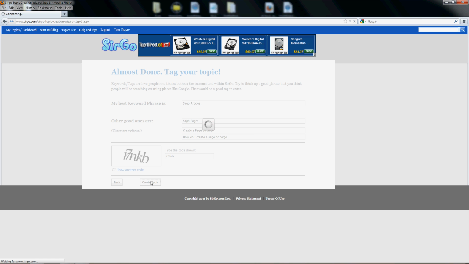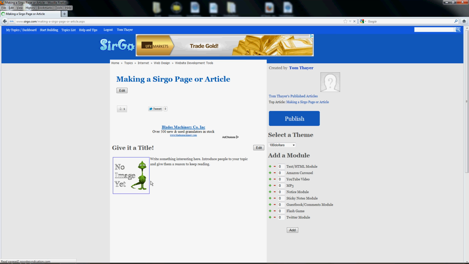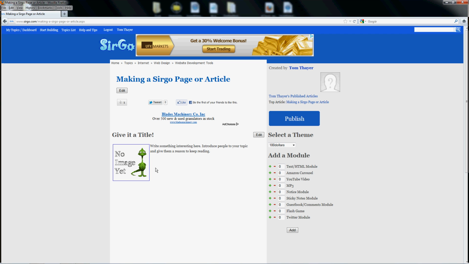So now what you're going to notice is that it's going to give you a default page, and a nice little dinosaur here that says no image yet. Essentially, what you'll notice is that we called it making a Sirgo page or article, and that turns into the title up at the top here of the actual browser. It's the name of the page. It's also the title in bold on your page.